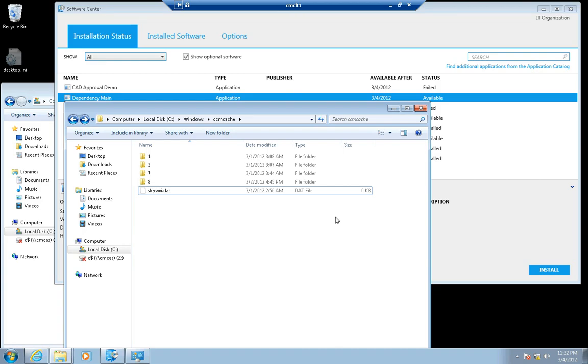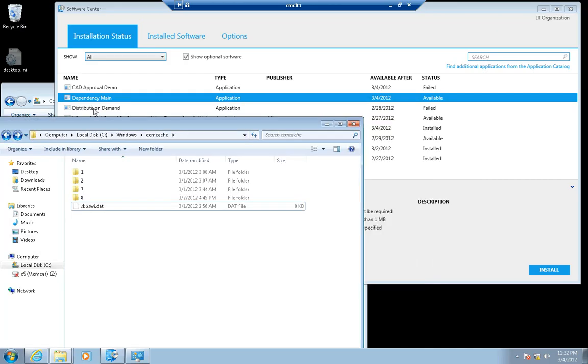So if that happens and you later want to rerun a deployment that you had out there previously, but now the content is deleted, we'll have to download it again. Okay, so I just simulated that by deleting the files in the cache. In that scenario where the cache was cleaned up, we need to download the content again and install an application. So I'll just go ahead and install dependency main again.